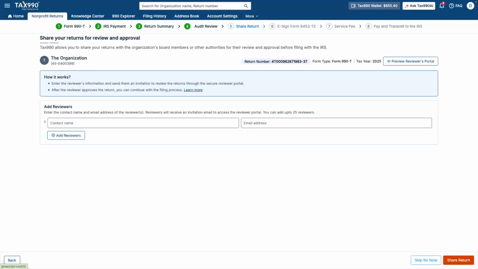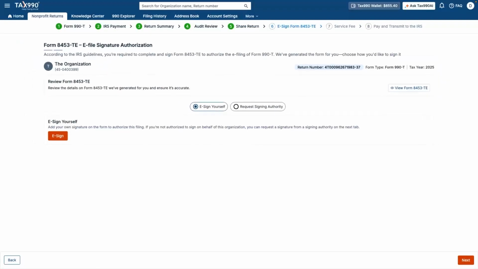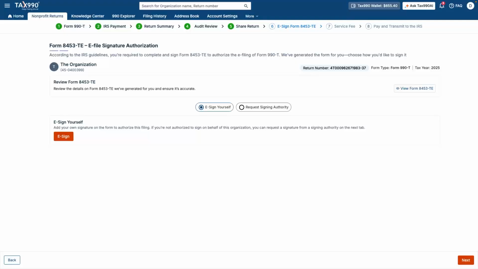After resolving any audit findings, you will move to the Share Return step. This allows you to send the return to other individuals, such as board members or stakeholders, for review and approval. If this step is not necessary, you may choose to skip it and continue.